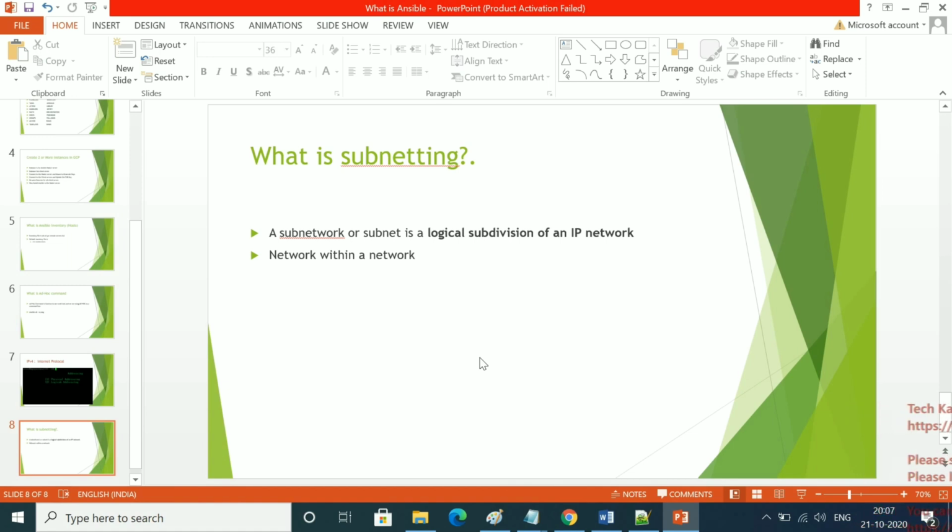Suppose we are working in an organization as a network admin or system admin, meaning a Linux admin or Windows admin. We should understand what subnetting is and why we are creating a subnet. I'm going to explain all those things in today's video, so I hope you will get a clear picture.